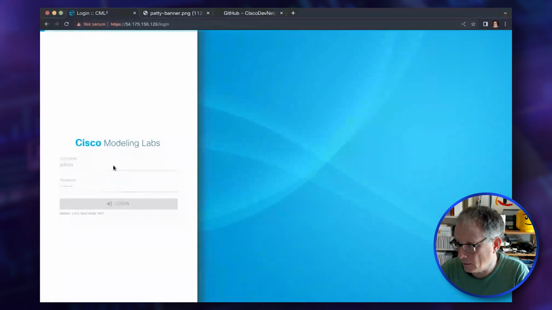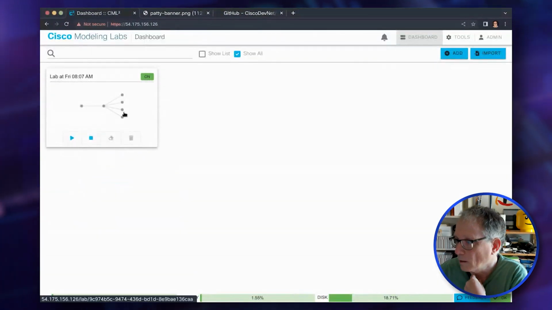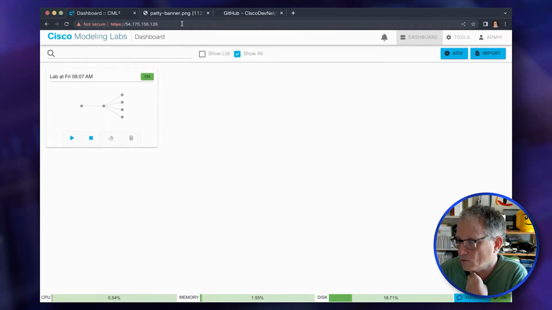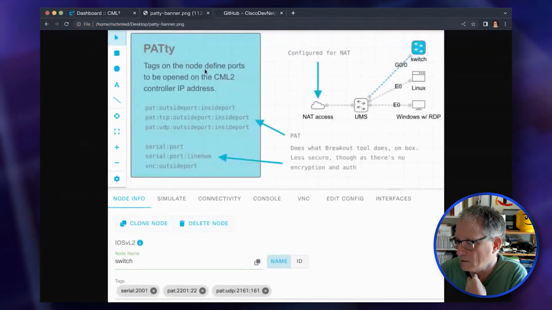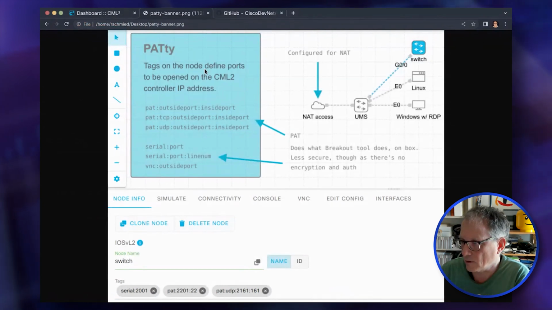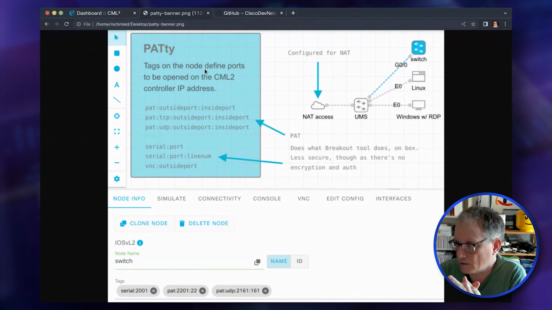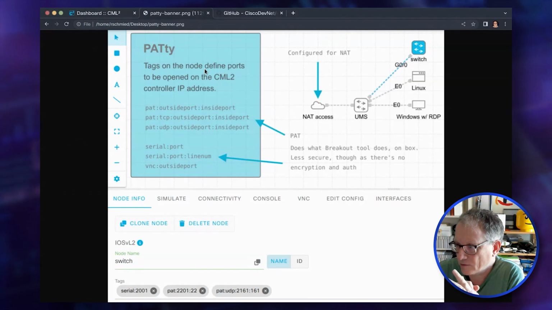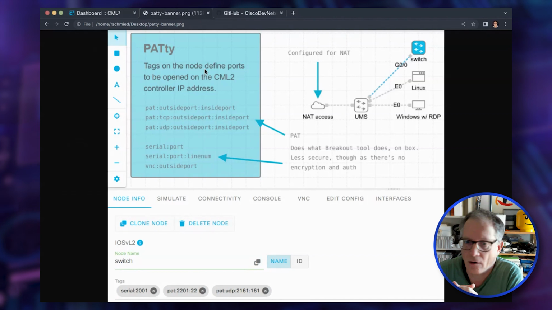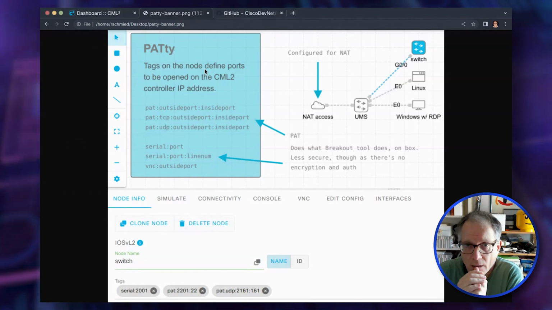I'm logging in here. And I have a lab running in here, which is pretty simple. It's just a switch and a couple of nodes. I'll show you that in a second. But the thing here that I want to emphasize, or that I want to demonstrate here, is this PADI thing. PADI stands for port address translation, TTY basically. So it's kind of an onboard breakout thing, and allows you to translate ports from the outside to the inside.